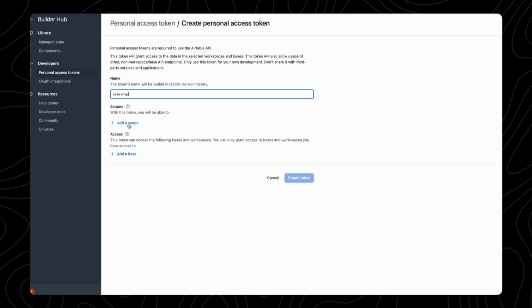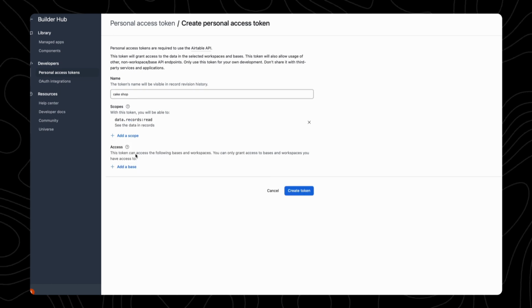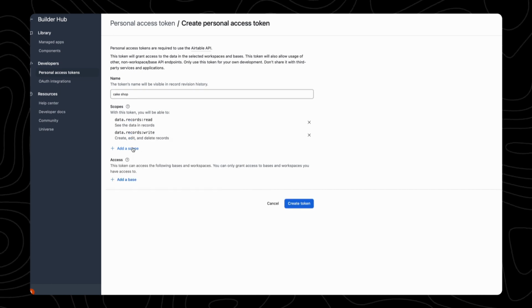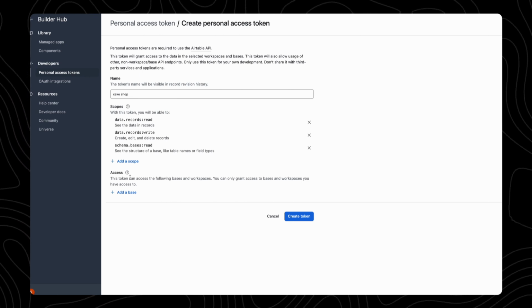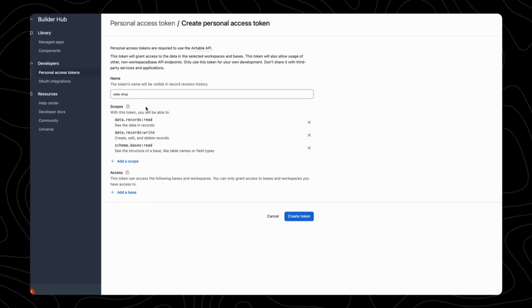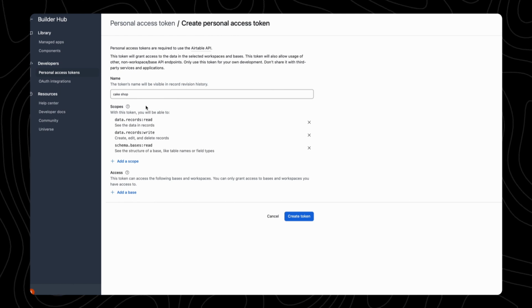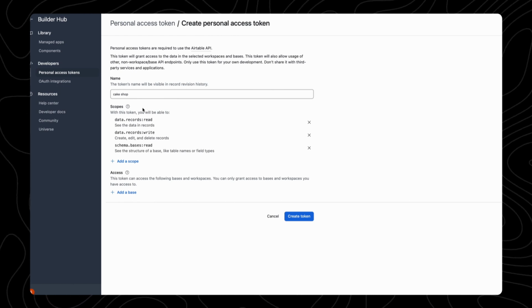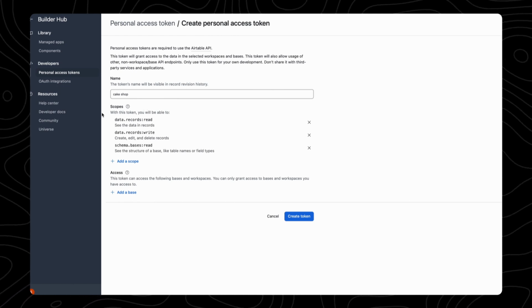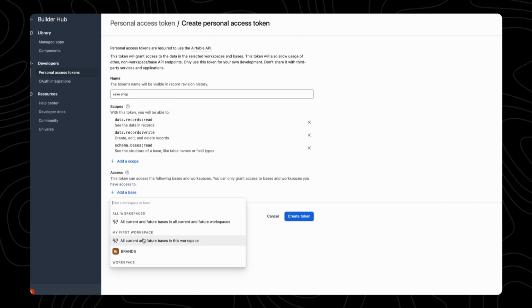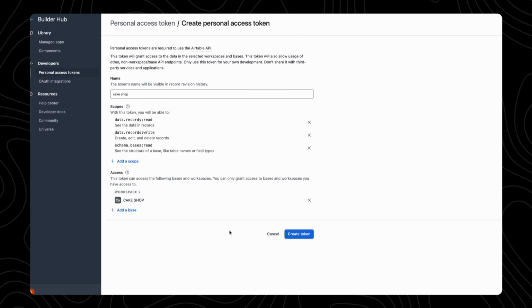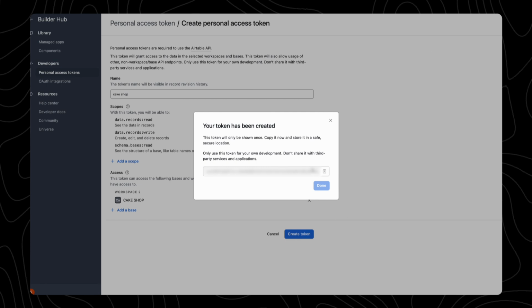And yeah, for scopes, read, write, and read. It's the basic requirement needed for the N8N. If you go to the N8N documentation on how to connect your table, you could see they have given these scopes, and now you're gonna have a base, and the base is going to be cake shop, and now create a token. This is the token.